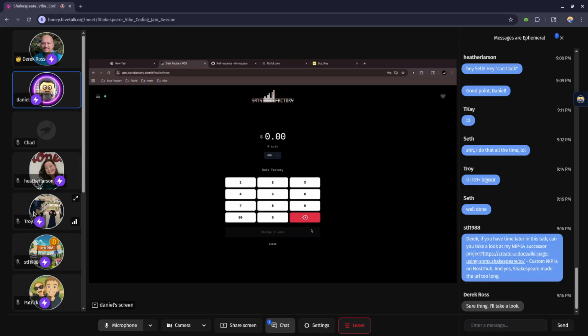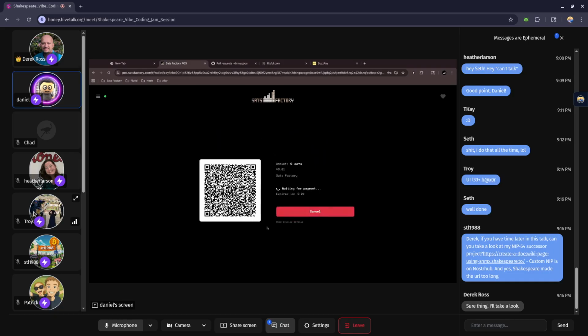So now I'm logged in. This is the first thing I get: my point of sale. I can instantly start taking payments. So I can do 1 cent and automatically do the conversion. I added this feature. This was not available in the old BuzzPay.